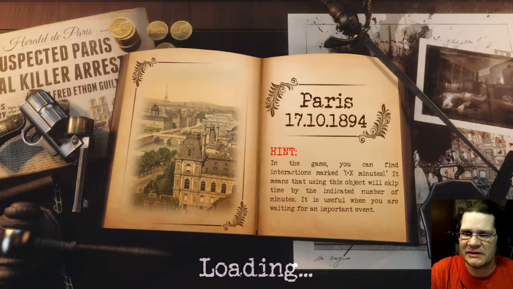In the game, you can find an interaction marked plus X minutes. It means that the object will skip time by indicating the number of minutes. The indicated number of minutes is useful when you're waiting for an appointment.